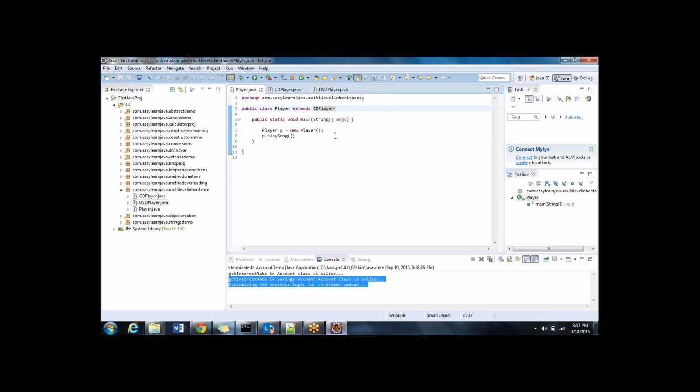But what Java will not allow is, it cannot do this: DVD player. It cannot extend from multiple classes. So that is the reason why it started complaining. But for our understanding purpose, let us assume that Java allows multiple inheritance. So it can extend from CD player and it can extend from DVD player also. Let us assume that.